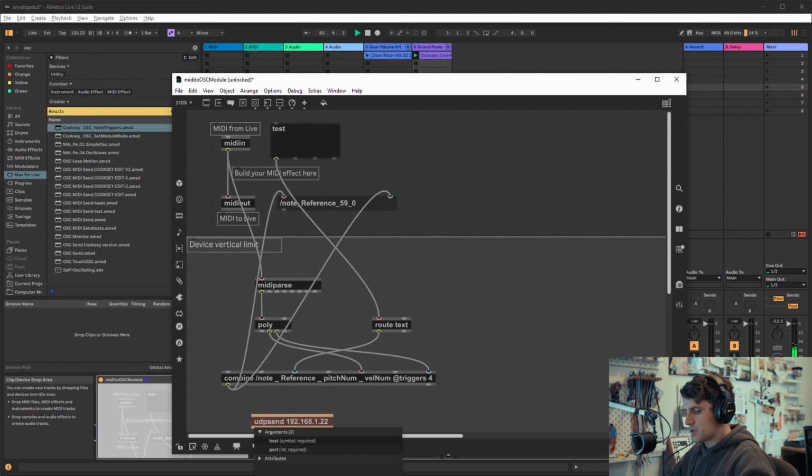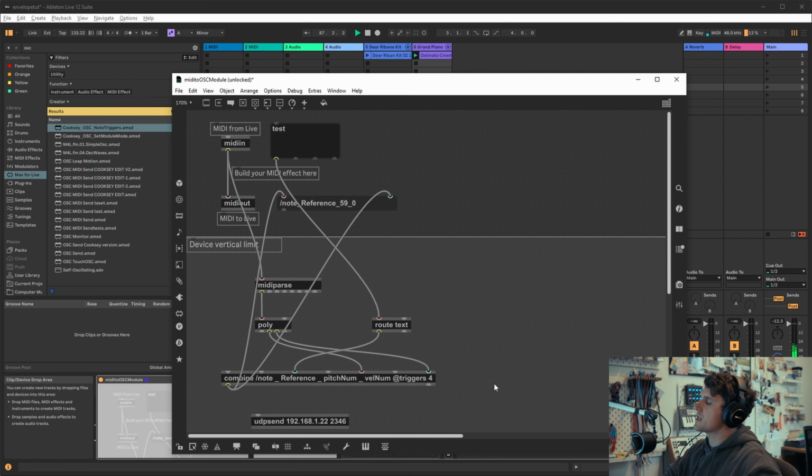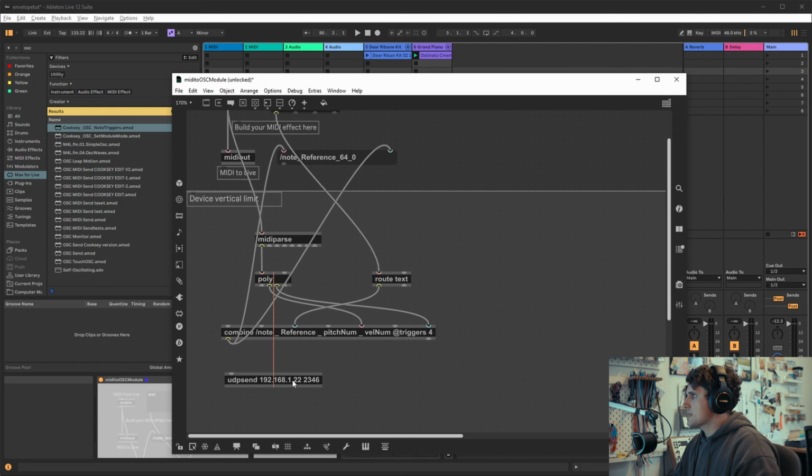192.168.1.22, and then we need the port as well. We were using 2346 before. We use the same one. We can use it multiple times, like the server is on the Unreal Engine side, so it will receive as many OSC messages as we send from various places. So that's going to send an OSC message to this address, and I'm pretty sure all you need to do is just hook this up, and then that should be working.